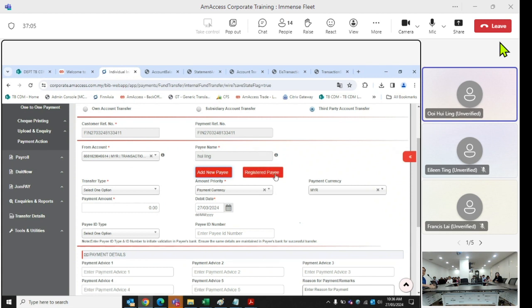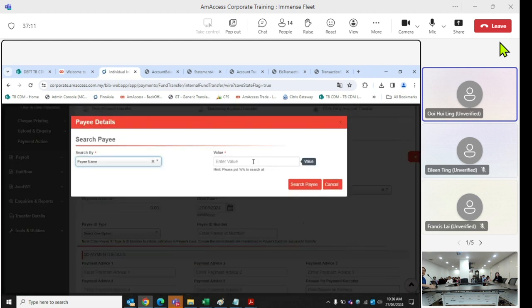And next round, when you want to do payment, you don't have to input all this, you don't have to add. So you come to the register payee and you just straight away search for the payee. If, let's say, you are not sure what is the exact name that you put, you just put double ampersand.